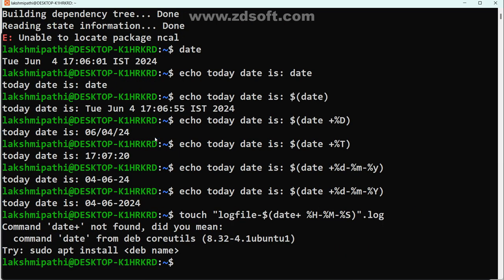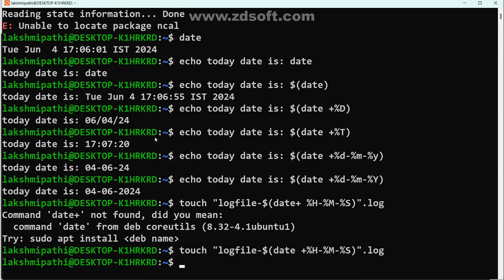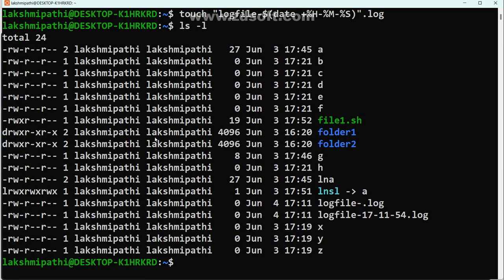What happened here? Is the spelling correct, or is anything missing? Check it and tell me. Any missing? Anything special? Please respond. Anything going wrong? I hope this is the right format. Yes. Now see, ls hyphen l. Quickly respond. Just now we got one log file created with hours, minutes, seconds, and the extension .log.